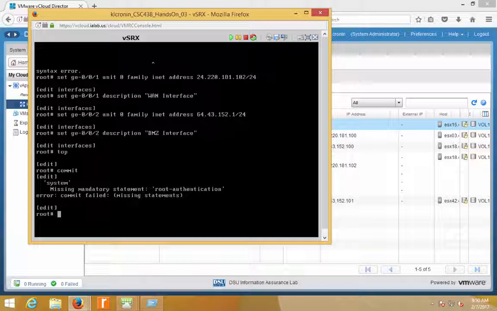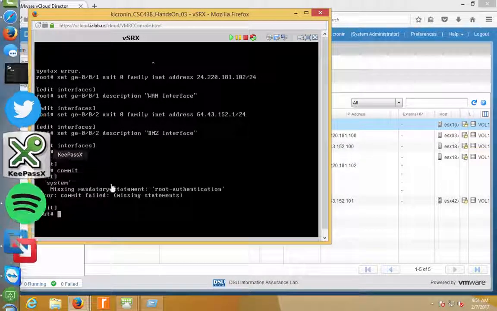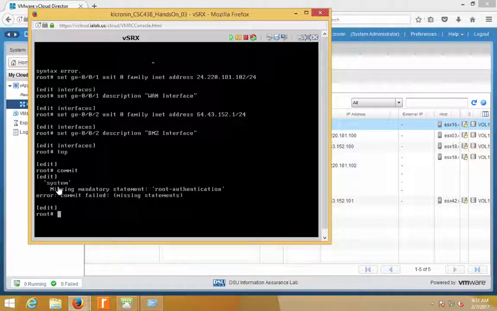missing something. So I tried to commit and it failed. What does it want? Yeah, it's like, okay, friend, you're running root with a blank password. That's not gonna fly. It's actually gonna force us to set one. So, looking at the hierarchy it gives us, it's telling us there's an error in the system configuration. So the only thing we messed around in was the interfaces. So it's inside of system, and we're missing the mandatory statement root authentication.